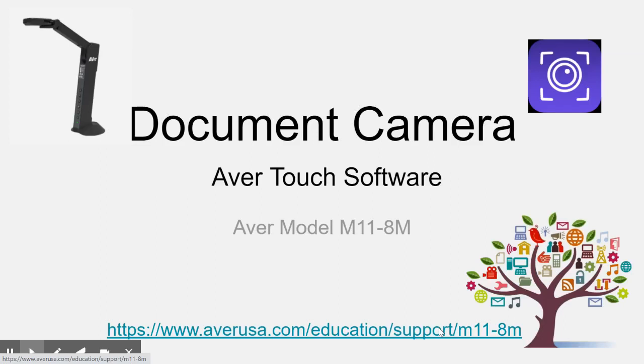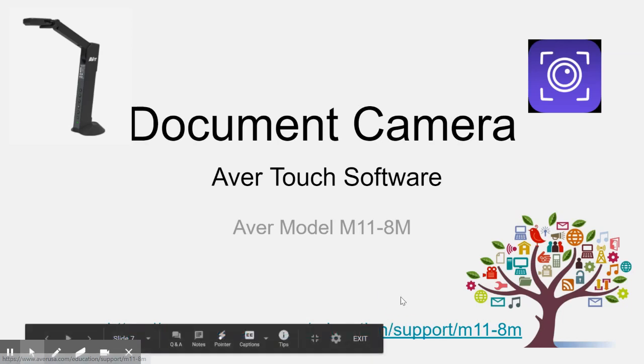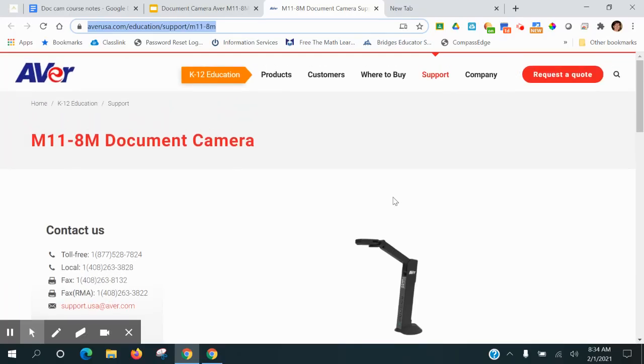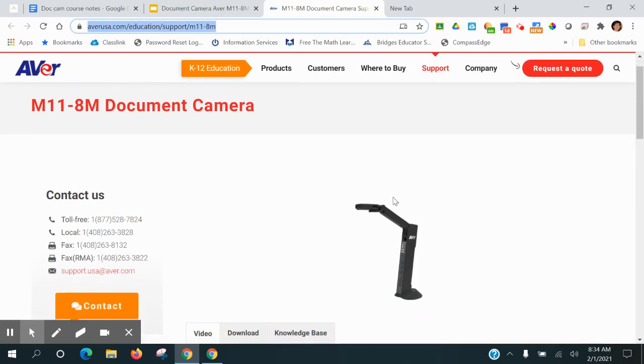Hello. This video will walk us through the steps to download the AverTouch software for the document camera model AverM118M. One of the things you're going to have to do is go to the link to launch the software, and it will bring us to the Aver website and directly to the area where we will find the download.